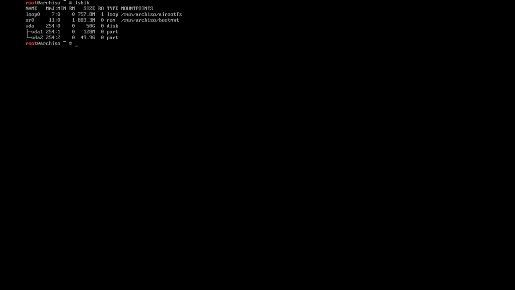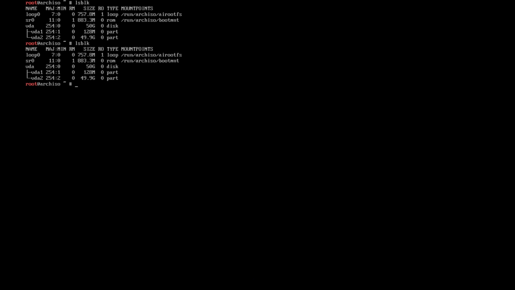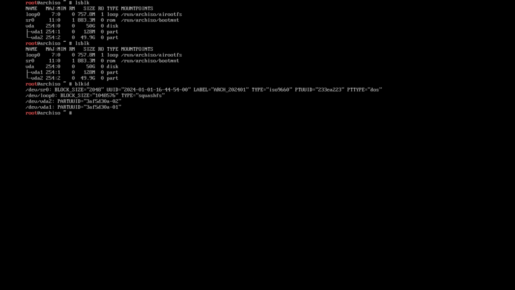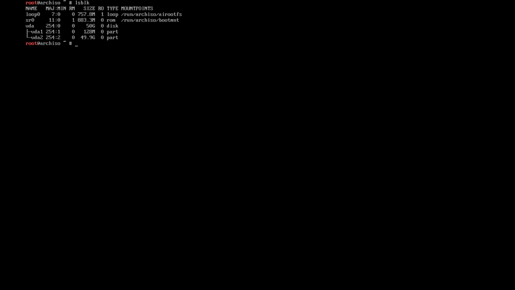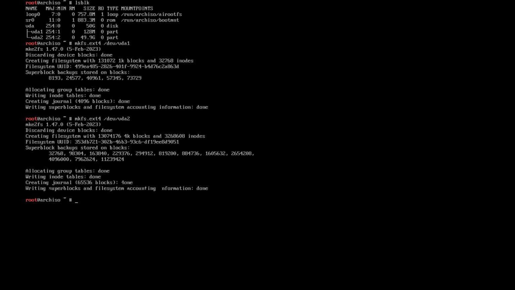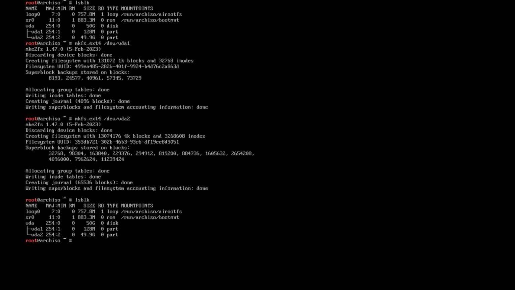So now that we have done that, we can just check one more time, and we can check the block ID. As we can see the blocks there, we can ignore the rest of that. So now that we've done that, we need to put file systems on them. To do that, we list the blocks, and we do mkfs.ext4 /dev/VDA1 and VDA2. So VDA1 and VDA2 now have a file system as well as a partition table. It's got the DOS partition table with the ext4 file system on them.